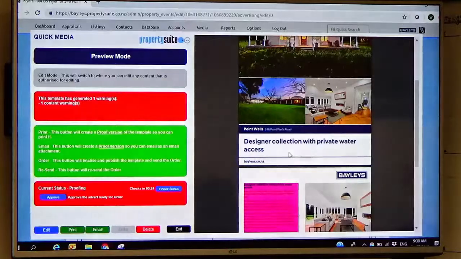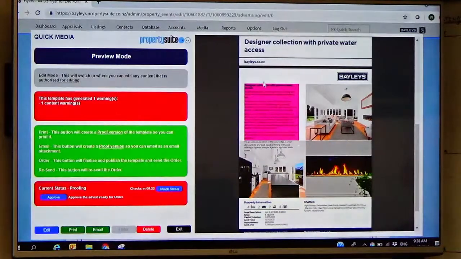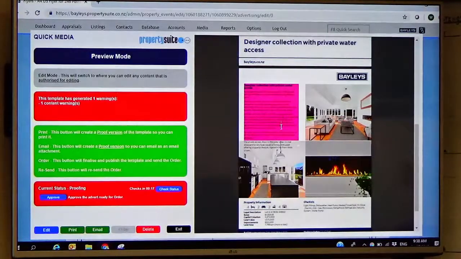You can scroll up and down. Obviously, pink warning means that I have way too much text in there and I need to cull it down. That is basically because I changed the template from the original one that was booked in, where it all fitted, and then I changed the template, so it's now kicked my text out.